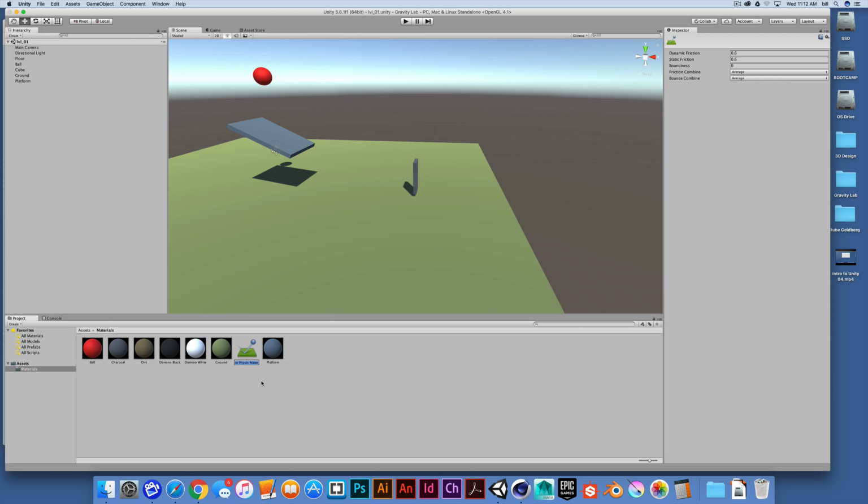And I'm going to call this bouncy. Okay, or just bounce maybe, or maybe the kind of material that I'm trying to emulate, like rubber. Let me just call this bounce for now.